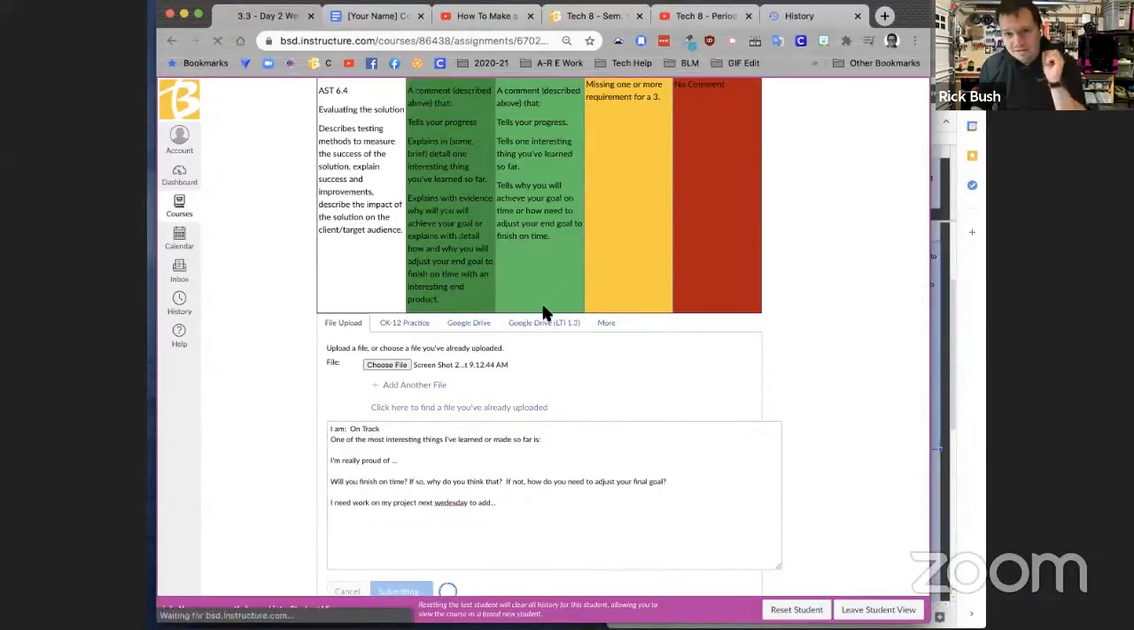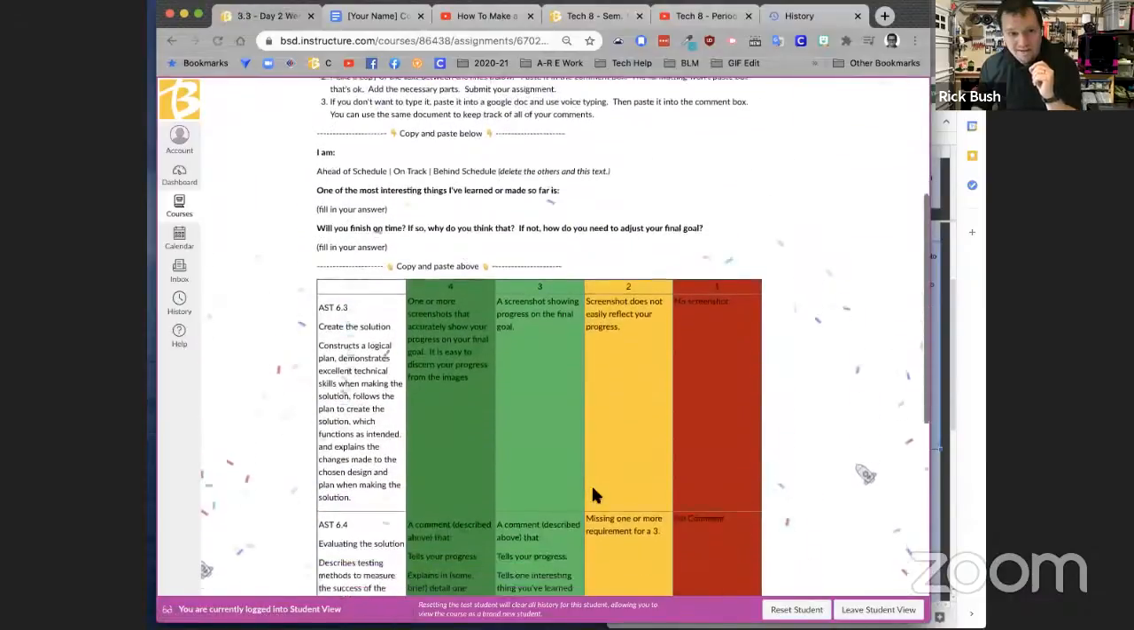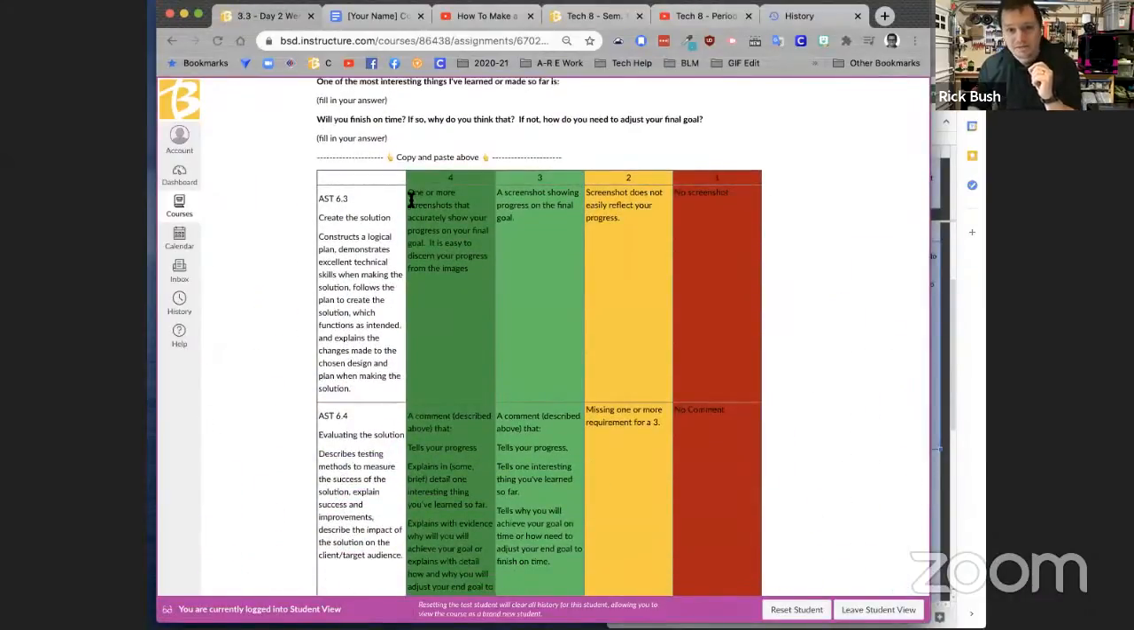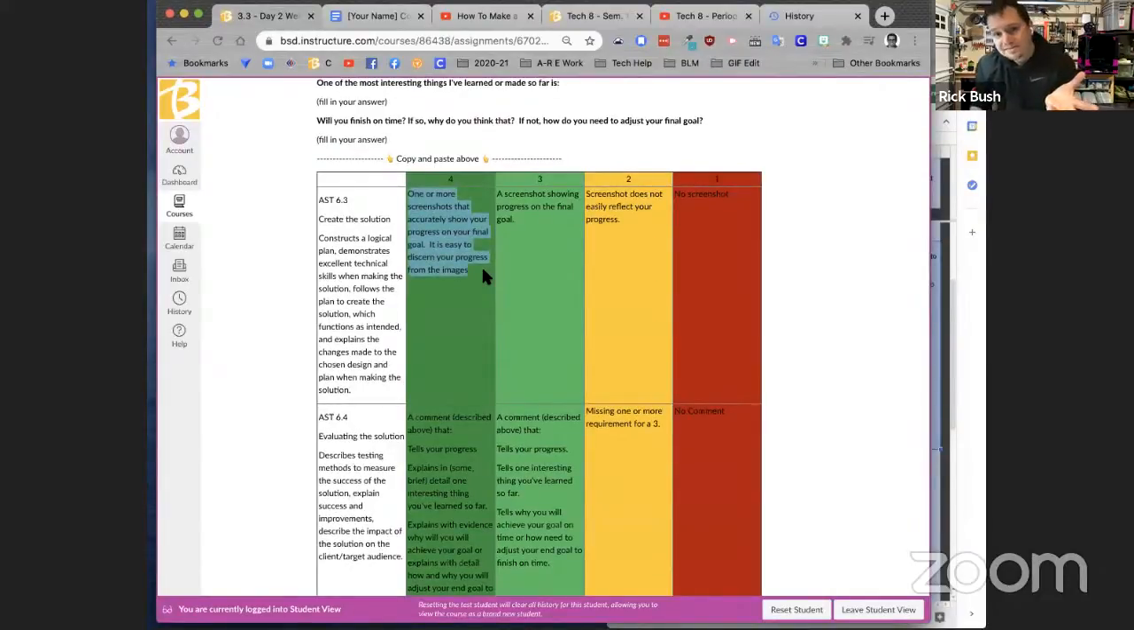And like every project that we work on, this is what I'm looking for. I'm looking for a screenshot that accurately shows your progress. I'm not looking for whether you're accurately on track or ahead. It accurately shows what you've actually worked on so far. You could do a screenshot or two. You don't need to turn in like 6 screenshots, okay? A 3 is your screenshot of your progress, and a 2 is your screenshot doesn't really reflect your progress, okay?